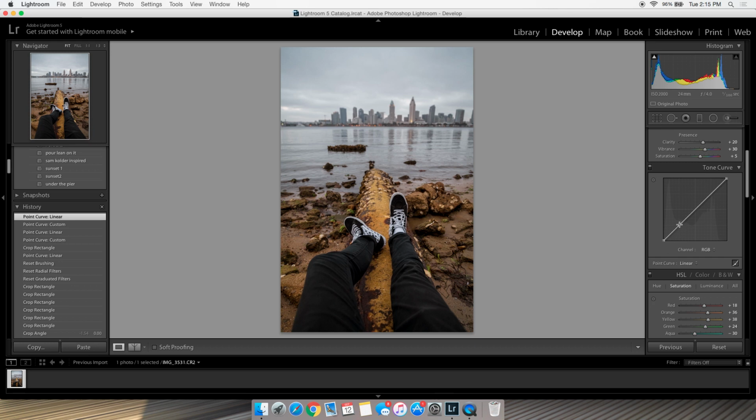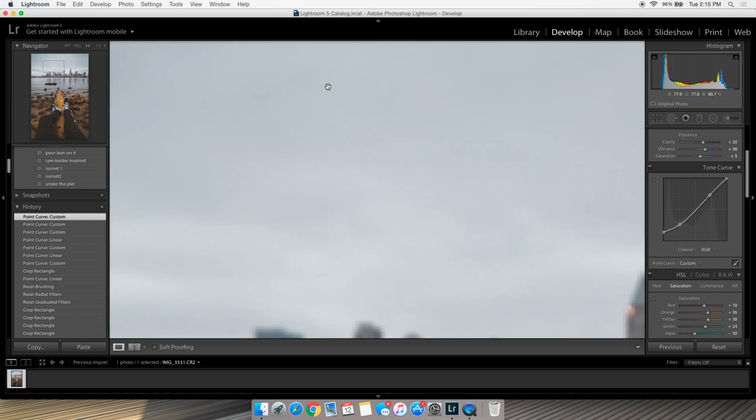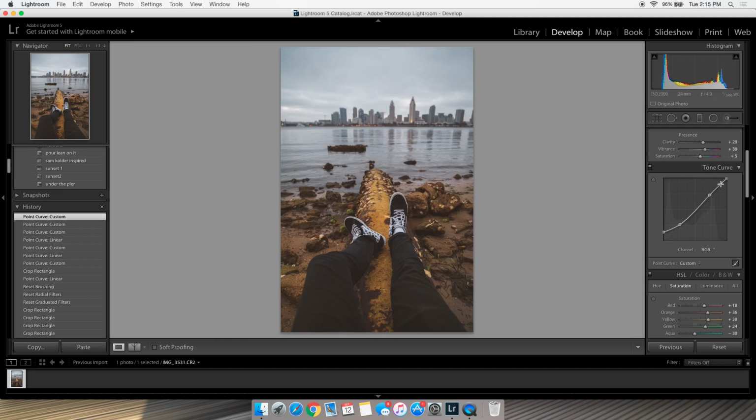I like to click here, and I like to click about here. One thing I think this picture needs is to raise up the shadows and create a fade sort of look. So I'm going to do that just about there. That looks about good. Then I'm going to go up to the highlights up here, and I'm going to make it so you can see the clouds just a little bit better, or just darken the highlights a tiny bit. I think that looks about good.